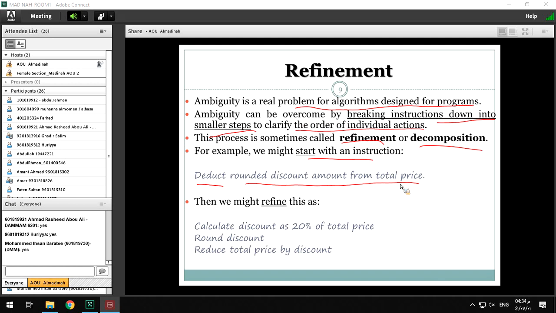Now we need to understand this is one step in the algorithm, one instruction in the algorithm. Is this instruction clear or does it have an ambiguity? Students online, is this instruction, deduct rounded discount from total price, clear or is it not clear?